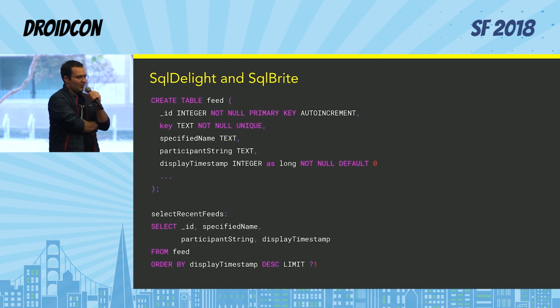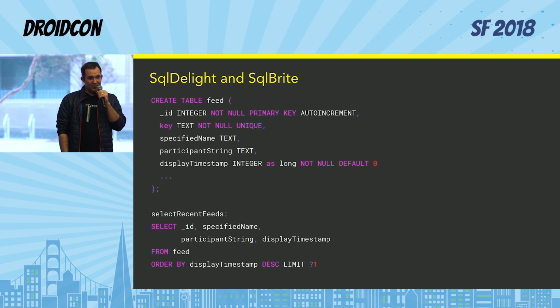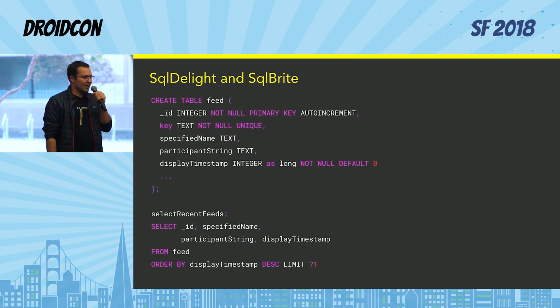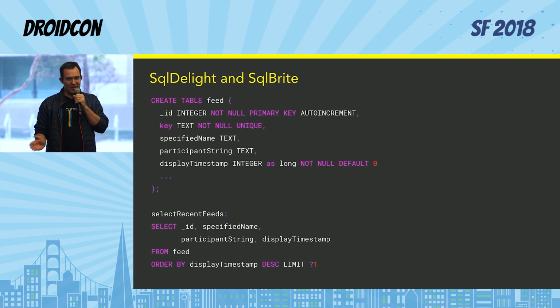We had a very tough choice between Room and SQLDelite. We looked at a lot of options, but those were the two that were most appealing to us. Frankly, it was kind of a toss-up. I think Room at the time was in beta, so that was a little bit of a sell in the direction of SQLDelite. But the thing I most appreciated about SQLDelite was the way you specify your SQL statements, which is just as a pure .sq file with nothing but SQL.